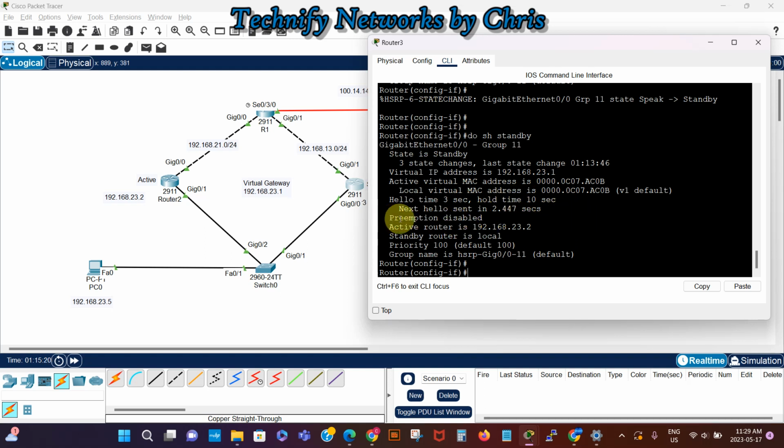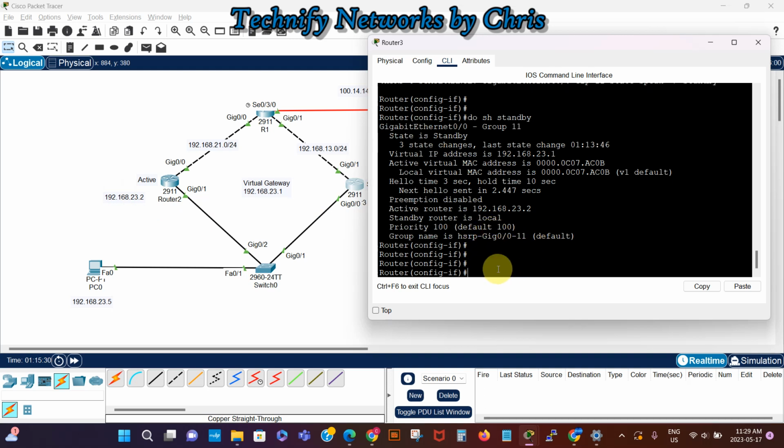So then preemption is not enabled here. The active router is 23.2, which is the IP address of router 2. And the priority is 100. That's the default priority. So we just say do write.